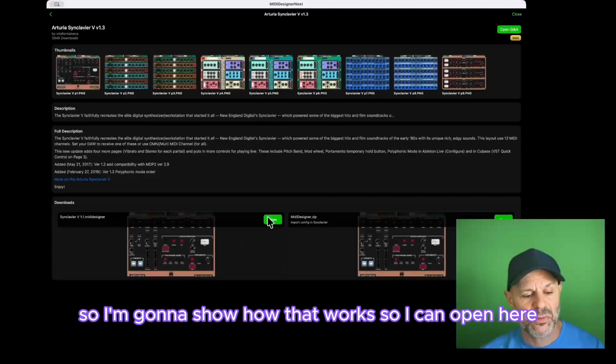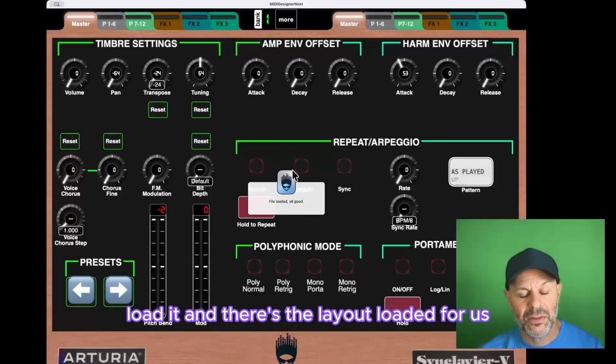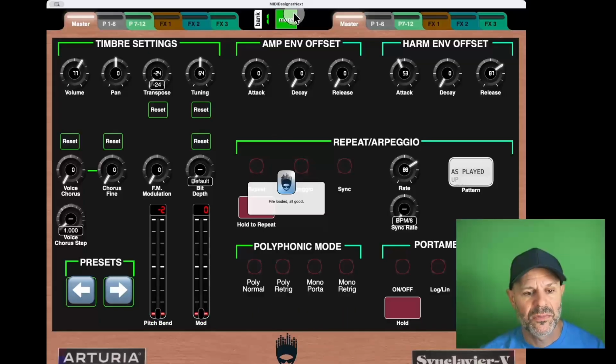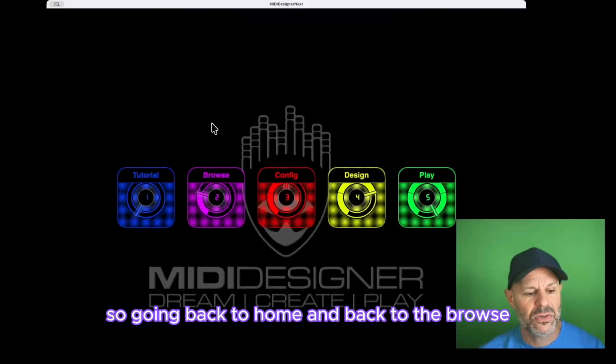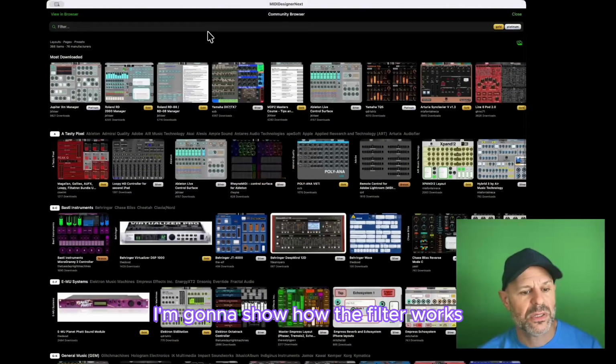So I'm going to show how that works. So I can open here, load this layout, load it. And there's the layout loaded for us. So going back to home and back to the browse, I'm going to show how the filter works.